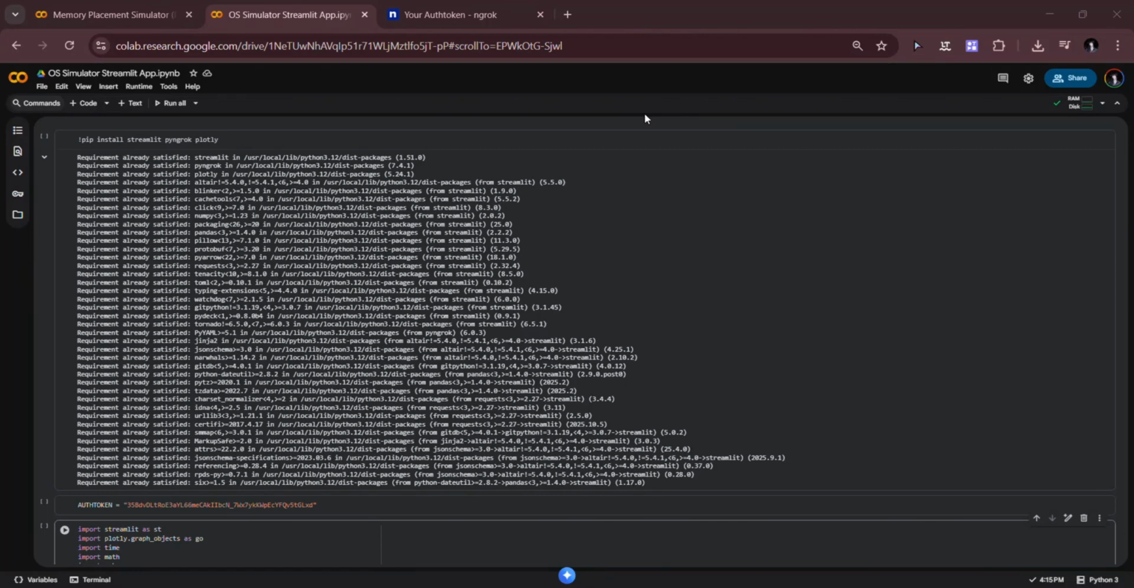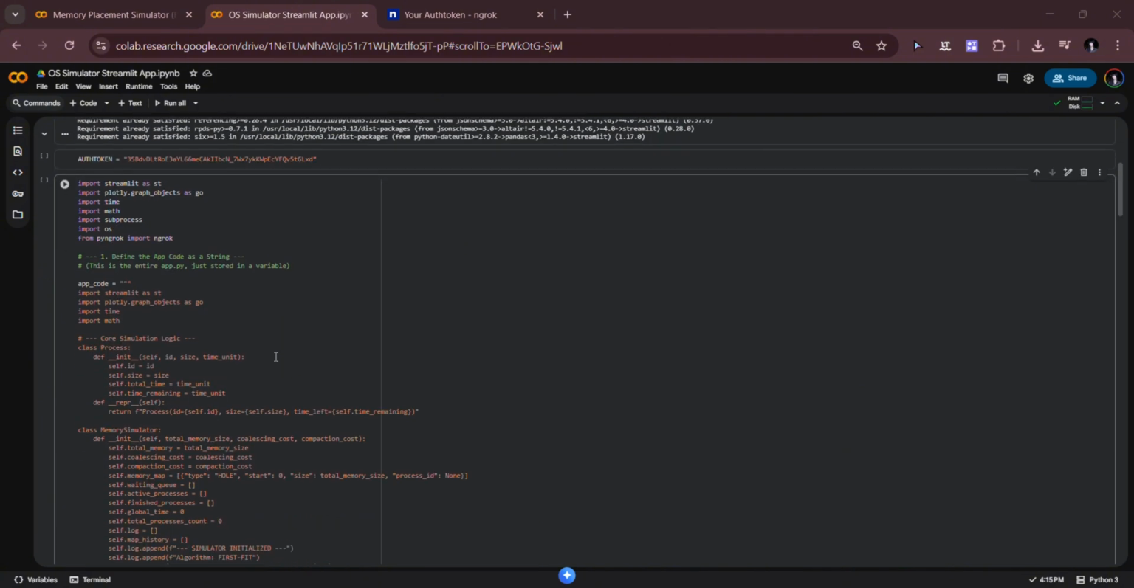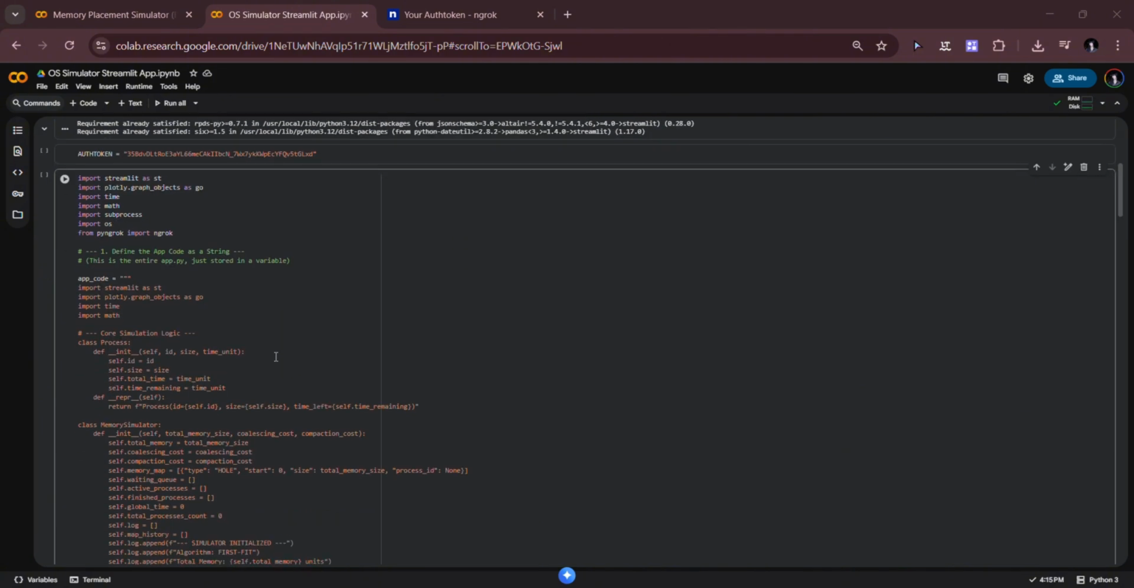Good day. For our OSLab project, we've created a memory placement simulation program. As you can see, we've implemented the entire program in Python. We chose Google Colab, as allowed by the project requirements, as our development and hosting environment. Here in cell 3 is our complete source code.